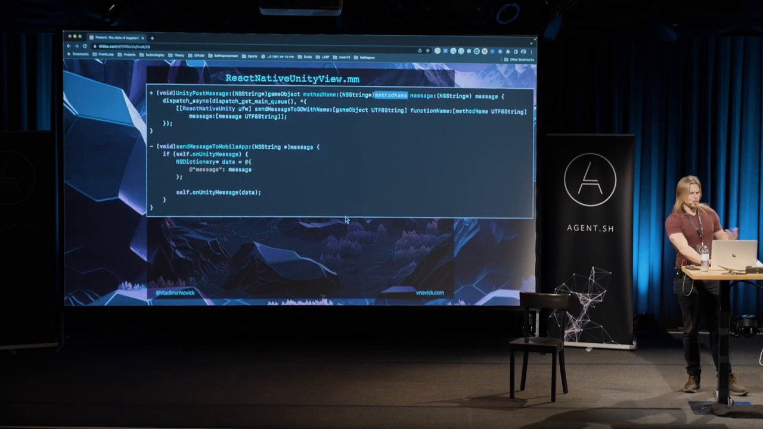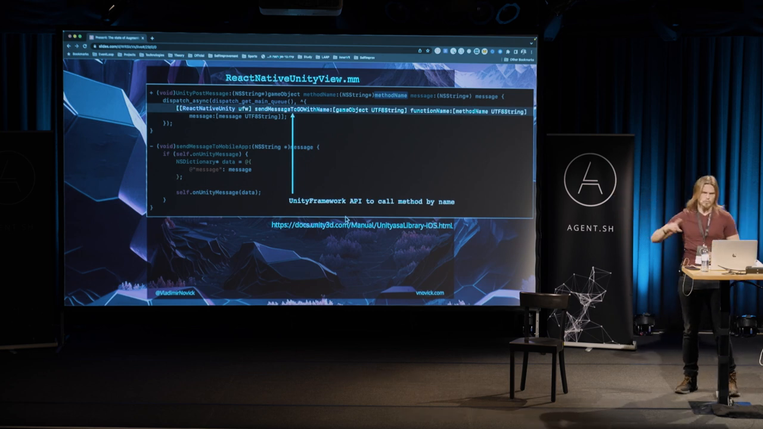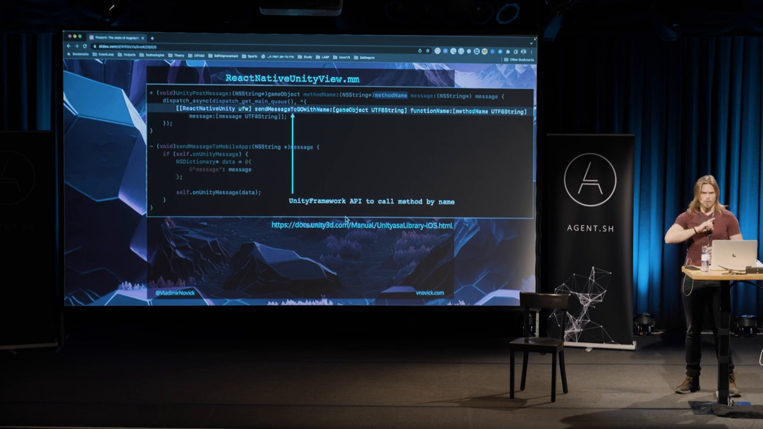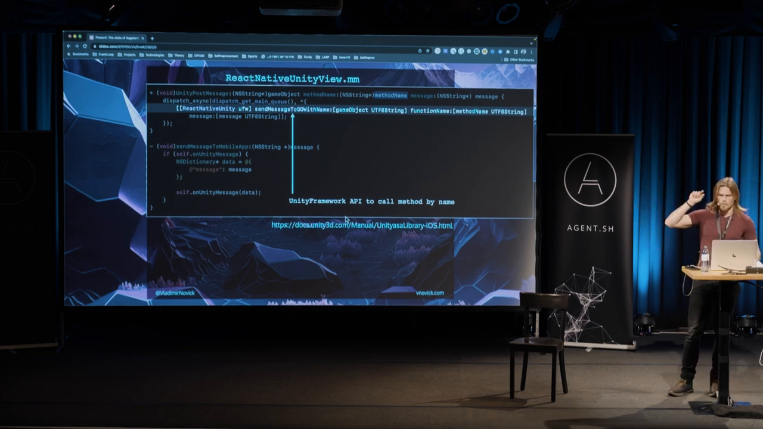Now, within React Native Unity View, the most important part is this. If you look at the Unity docs, you will see this as the API of the Unity framework to send messages from the native side to Unity. So this is the method that is actually used to send everything to Unity, to find a method on the game object.